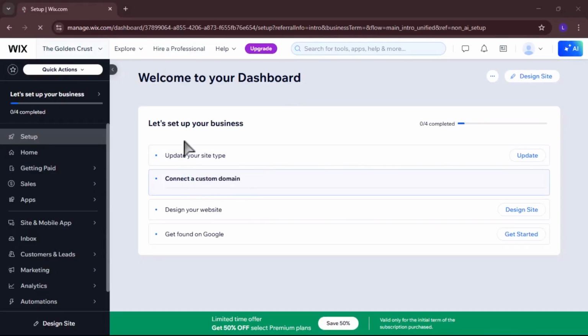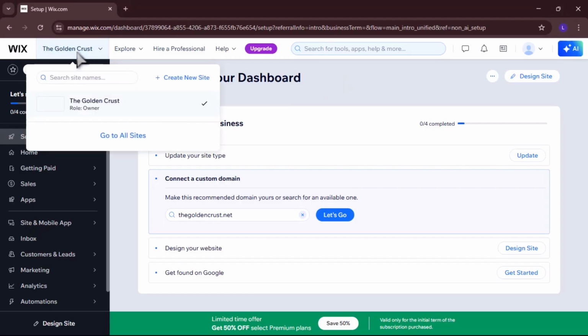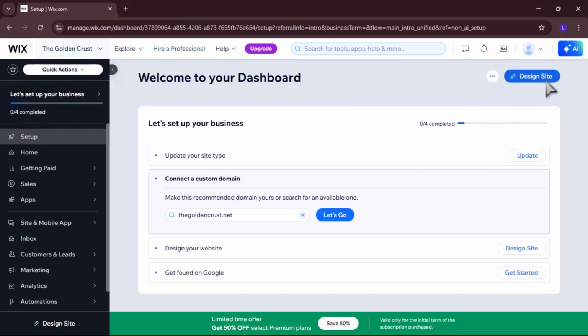Alright, so this is what your dashboard's going to look like. If you want to create a new site, you can easily just come here and click on create new site. This is the one we already started, so we're just going to go ahead with this one. To design the site, we're going to click on design site.